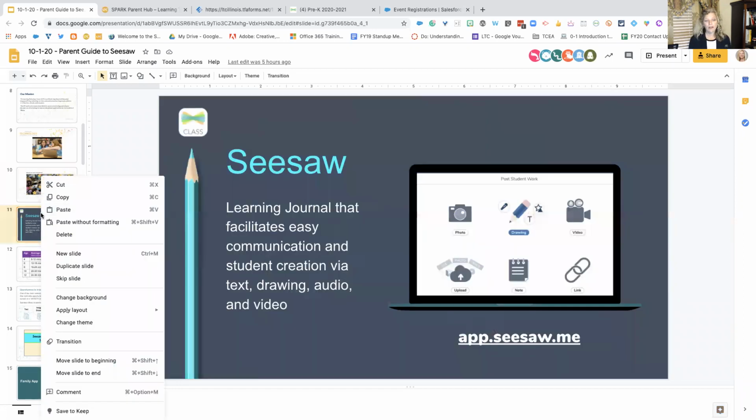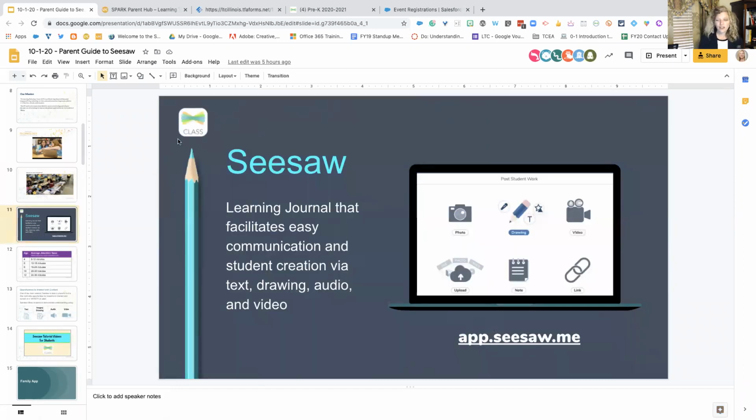So what is Seesaw? It started out many years ago. I don't know the exact date. If anybody wants to Google that and let us know, that would be great. But it started out as a learning journal where parents and grandparents and family members could see what their child was working on during the day.